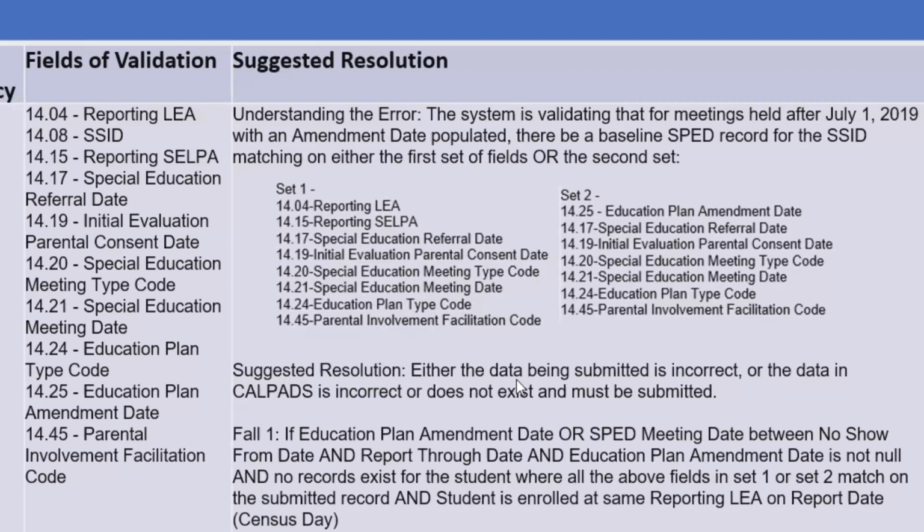Suggested resolution: either the data being submitted is incorrect or the data in CALPADS is incorrect. Basically, there's a mismatch between records. So that's the suggested resolution.